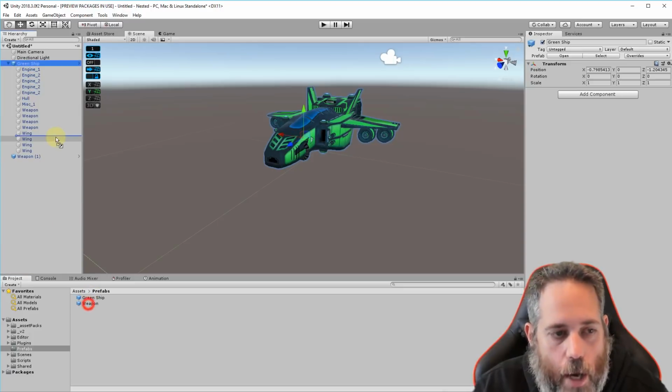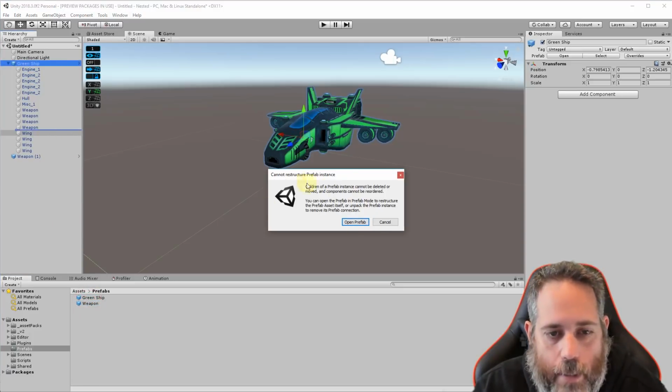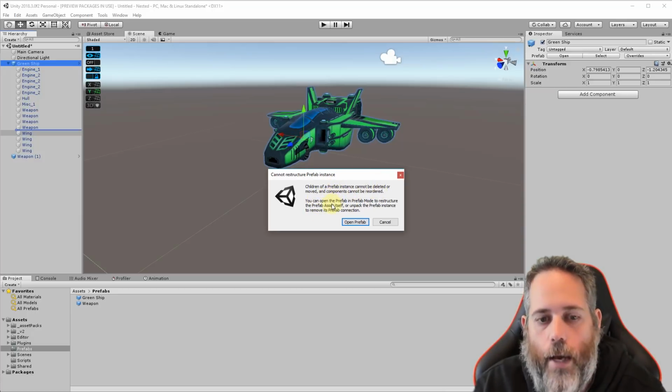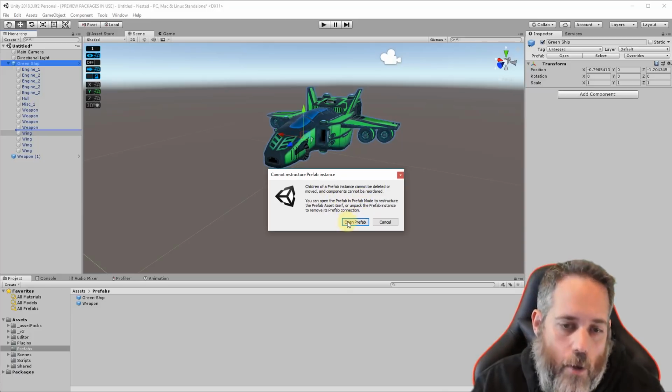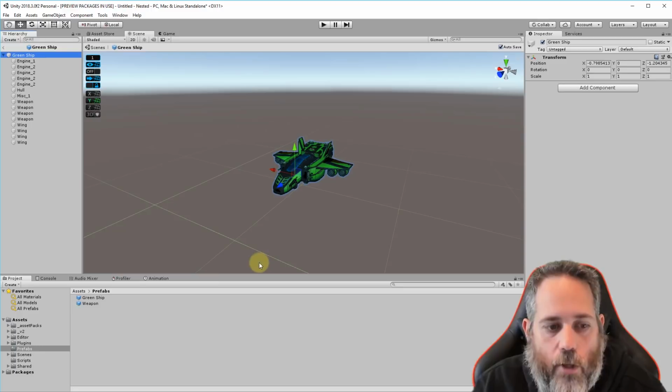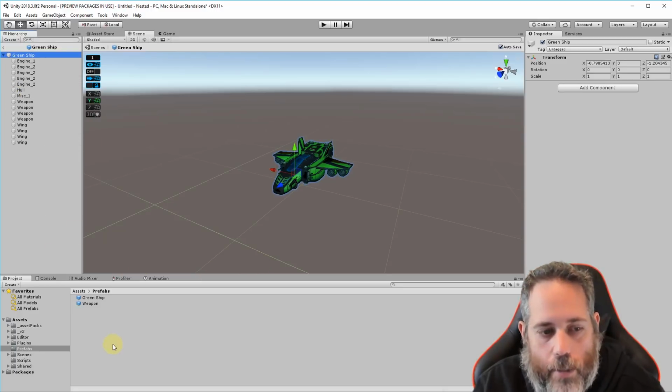Now, I could just try dropping the weapon right here, but you're going to see, again, I get this message saying, hey, children can't be deleted, moved, and components can't be reordered. You have to open it in prefab mode. So again, I can just hit open prefab, and now it went into the prefab mode for the ship. The weapon is not added though, so I still need to do that again.